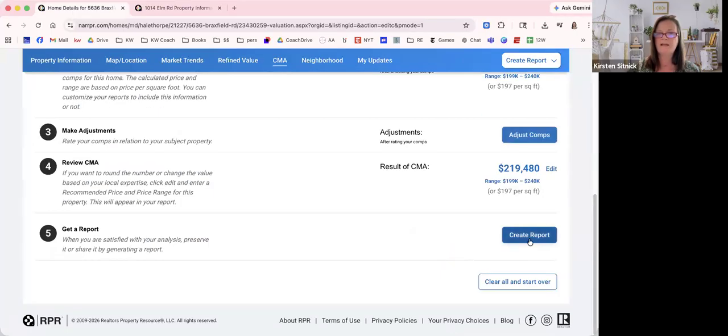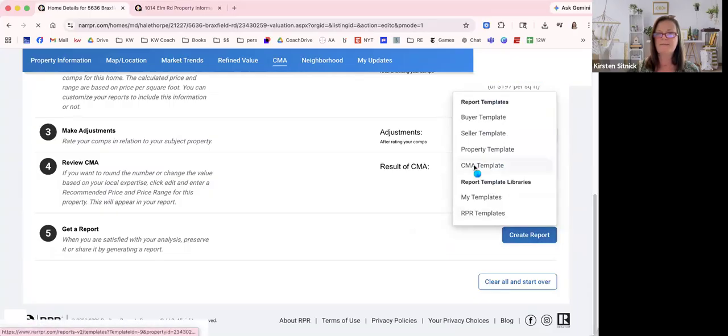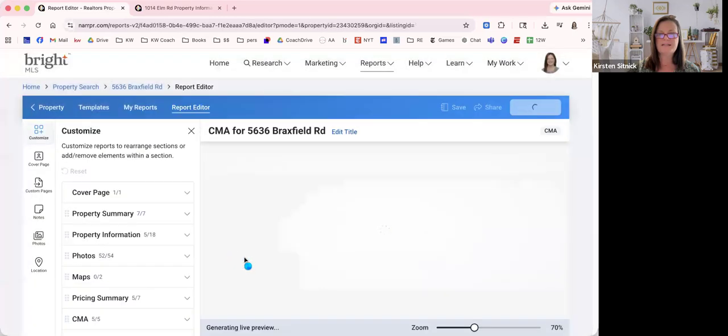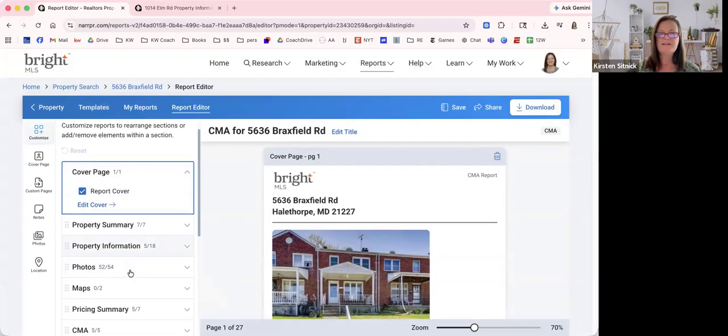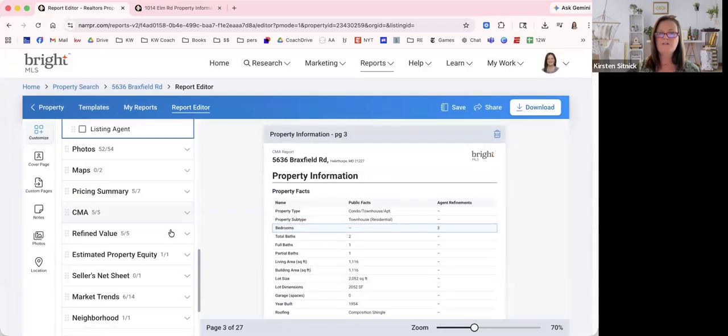Okay, now I'm ready to go ahead and create a report. I'll click Report and choose CMA Template. I'll just leave the property address and report title as they are and click Create. Okay, RPR is creating the CMA for me, and on the left side of the screen, you can see which pages RPR has selected. And you can change this.